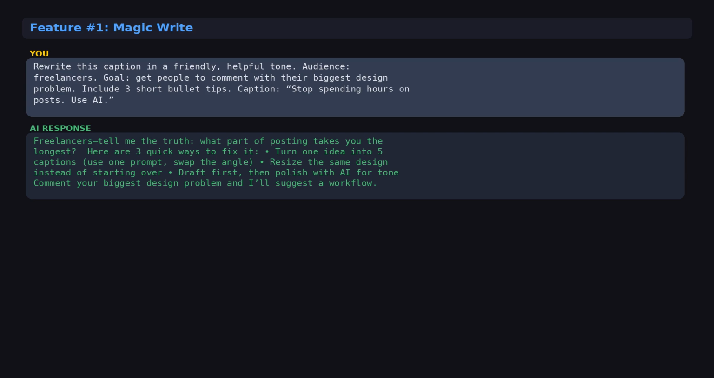Try this copy-paste prompt inside Magic Write. Rewrite this caption in a friendly, helpful tone. Audience: freelancers. Goal: get people to comment with their biggest design problem. Include 3 short bullet tips. Caption: paste your text.